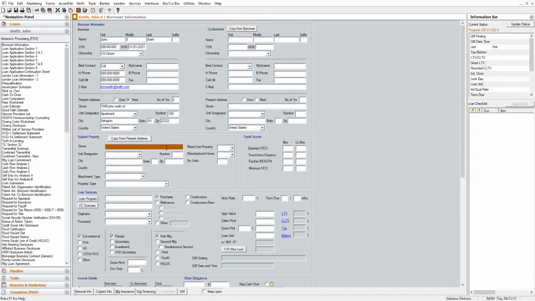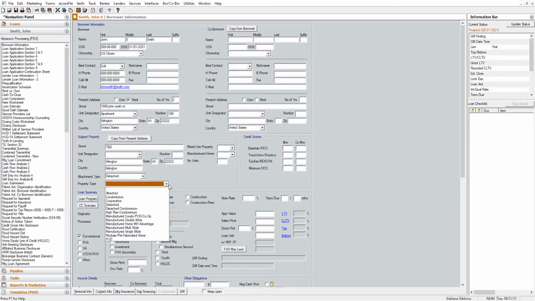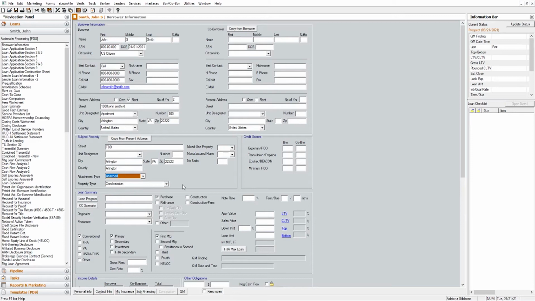And whenever you have a purchase transaction, I always like to just put TBD, and then I'll just copy the same information over. If they're purchasing in Arlington, I'll put that information. If they're buying a house or condo, let's just say they're buying a house, we will do detached. If it's a house as well, detached again. But if it's a condo, you can select condo and attached.